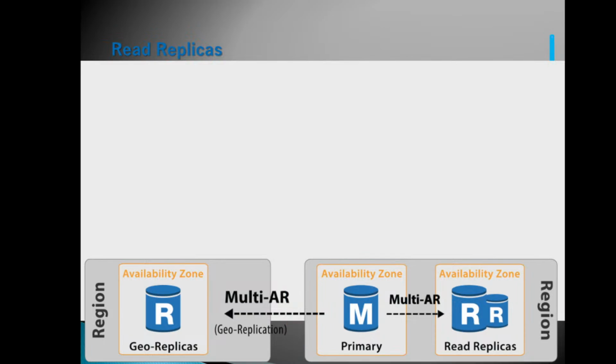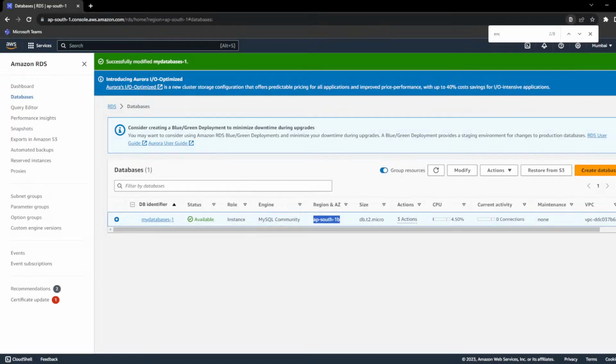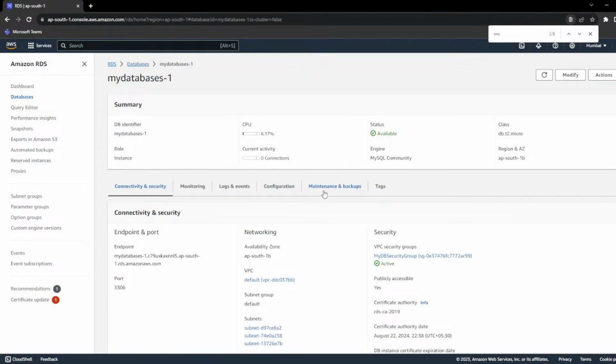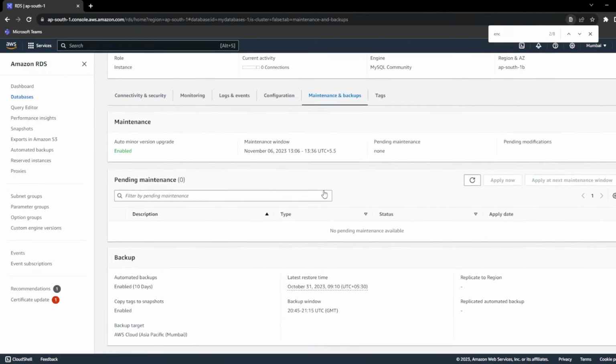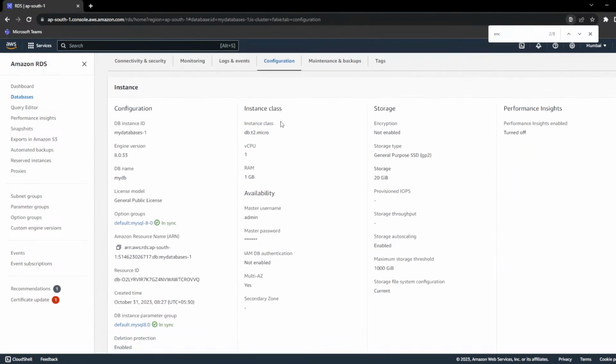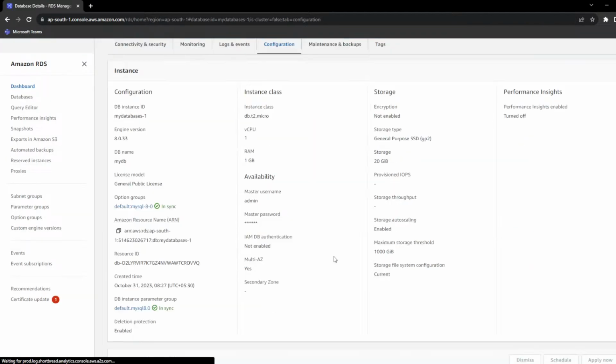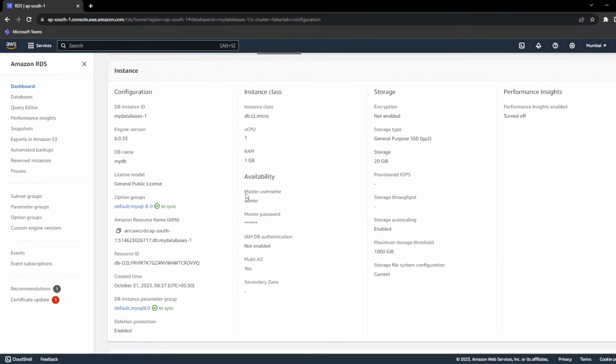So let's go to the console and check. You can see the modification has been done. Right now we have created a backup, that is the standby instance. If you go to the configuration here, you will see multi-AZ is enabled, yes, and the availability zone name will come. Right now the primary instance is in 1B.